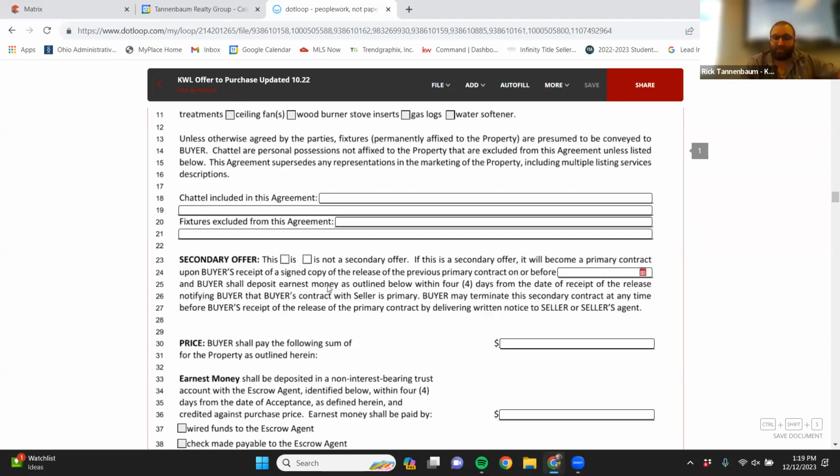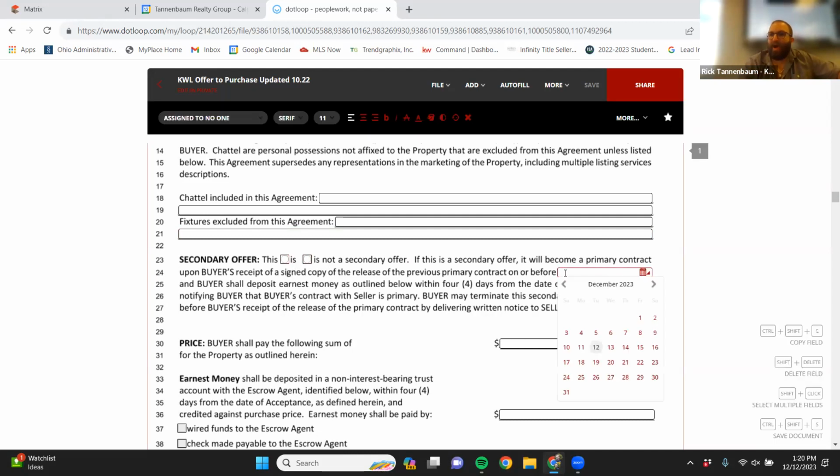Secondary offer. For those of you who don't know, a secondary offer is when the seller already accepted my offer, but you come in with a backup offer. That would be the secondary offer. I've never actually had one of these happen, but if you want to use it, you can just say it is a secondary offer, and that you have to become the primary offer on or before a calendar date filled in here.